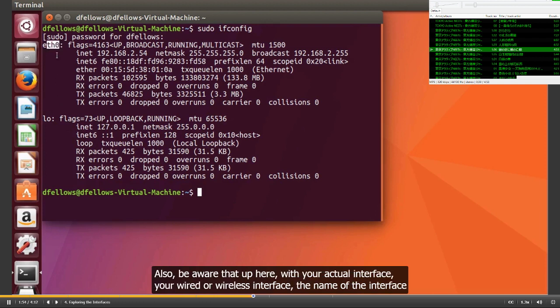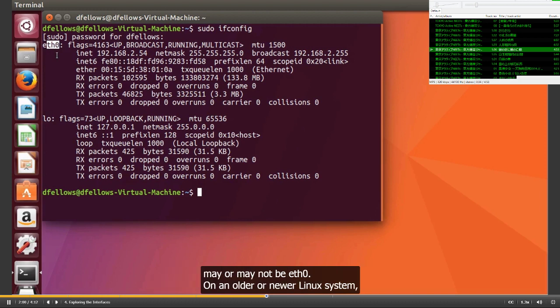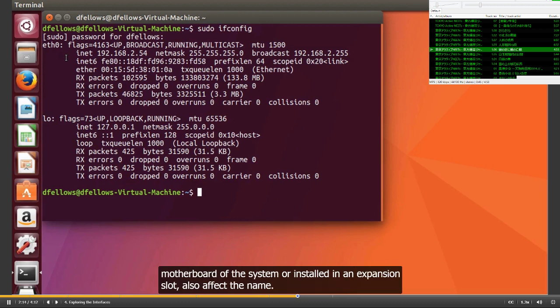Also, be aware that up here with your actual interface, your wired or wireless interface, the name of the interface may or may not be eth0. On an older or newer Linux system, it might be named something else. The interface name is defined by what type of interface it is, wireless or wired. Other factors, like whether that interface is integrated into the motherboard of the system or installed in an expansion slot, can also affect the name.